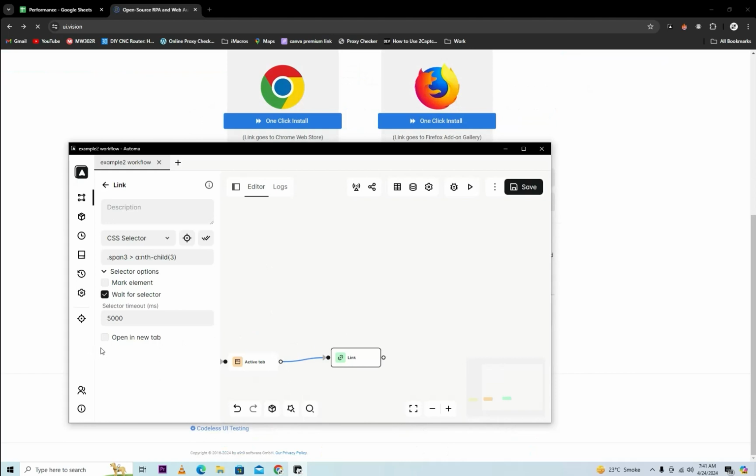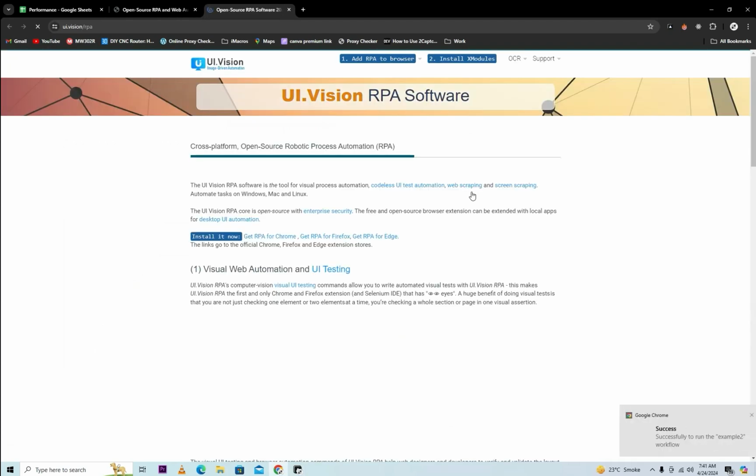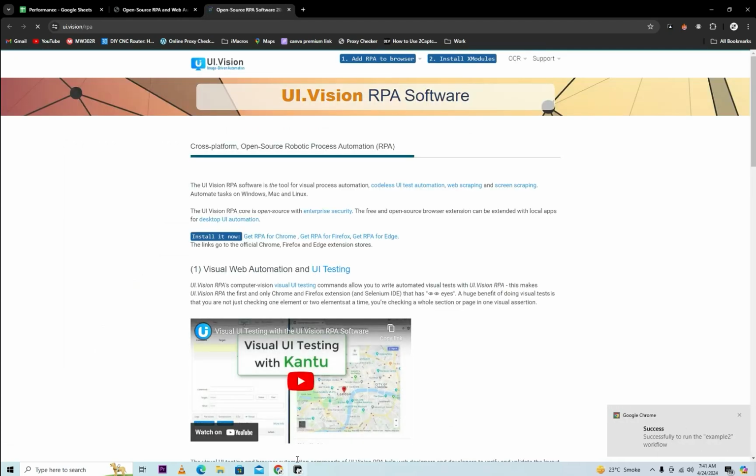Script, but we'll select here this time, open in a new tab. We'll play it, as you can see it's open in a new tab. I hope you understand both activities.